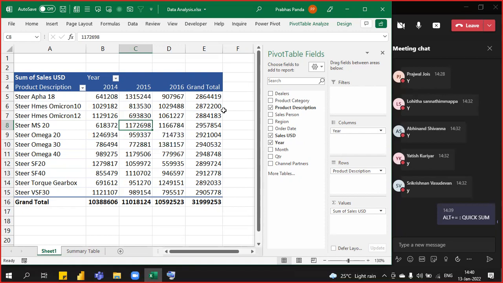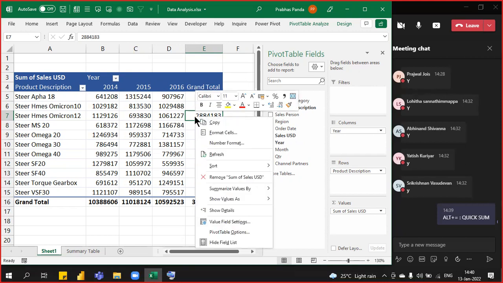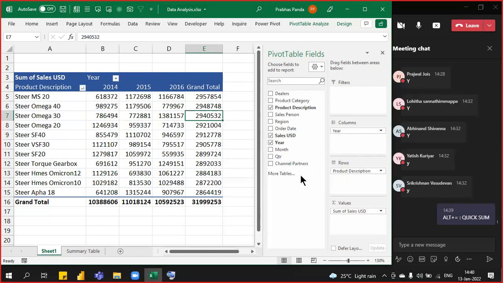So what you can do, keeping your cursor in the grand total column of the pivot table, the last column, anywhere in any cell of the grand total, right click on it, go for sort and do sort largest to smallest. And see the beauty. What kind of story did we get? That from the entire product range, from Steer MS20 we got the maximum revenue. From Steer Alpha 18 we got the least revenue. So anybody can make out, even a layman sitting here can understand what I'm trying to say.